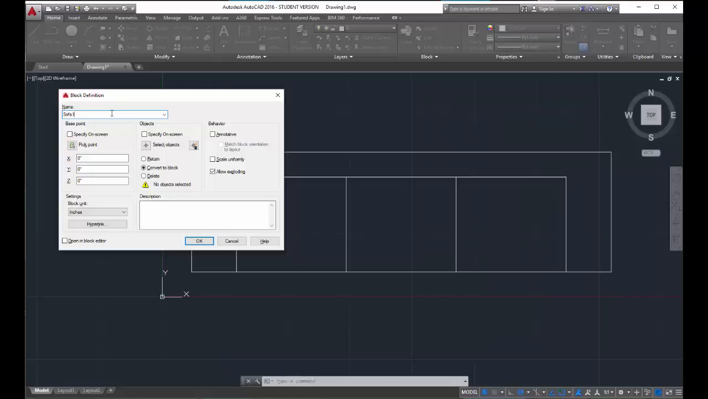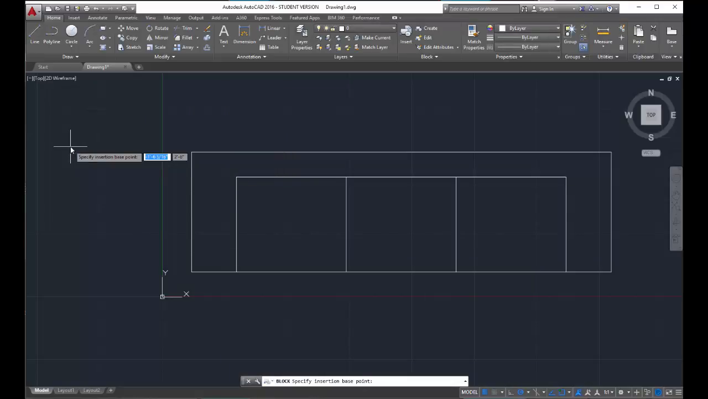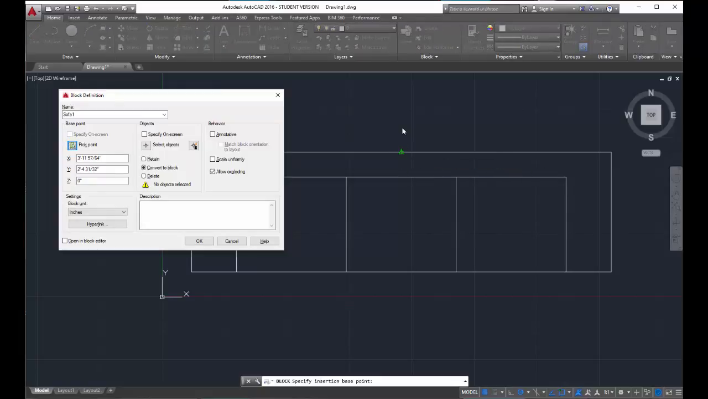Alright, next I want to specify a base point, and I will click on the pick point. CAD takes me back to model space and I can pick my base point. Now, I always put my base point on the back side and in the middle of furniture, and the reason why is that most furniture is placed with its back to the wall, and having the base point placed on the back side makes placing the furniture much easier. So I clicked on the back side and in the middle. It brings me back to the block definition window.